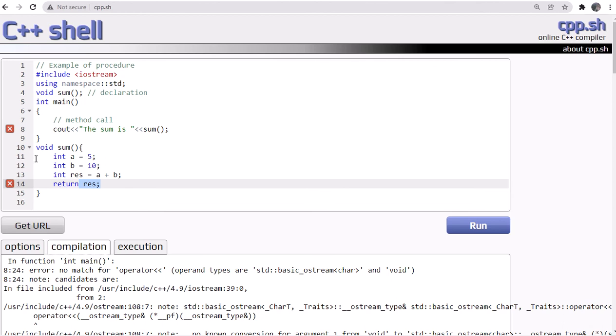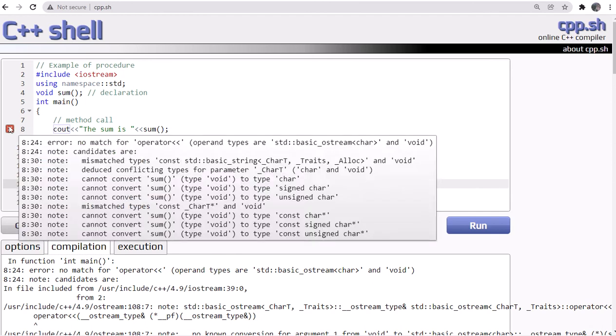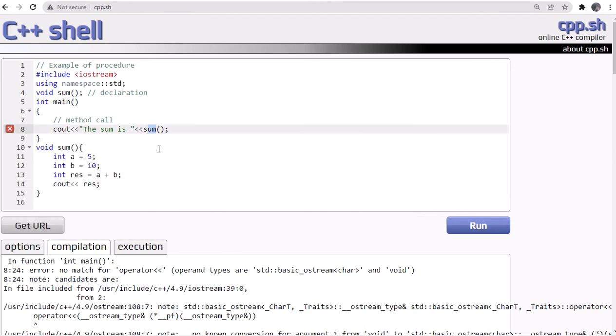I'll start by fixing those two errors by deleting this return and changing it to cout res. Simple. There is no return now, there is a cout. Okay. The error here has disappeared, but there is still one error here, in this cout in this main. What's the problem? How can we fix it? Can we suggest a place?